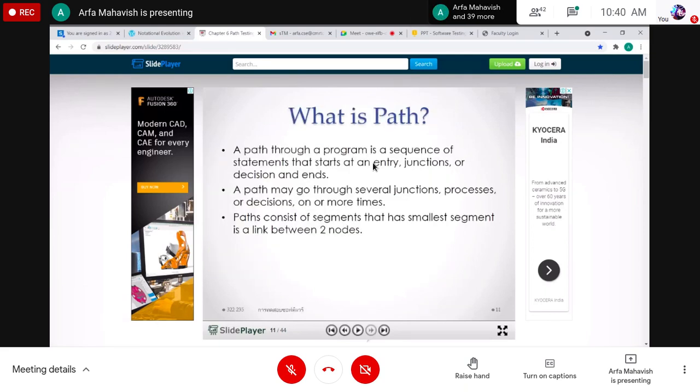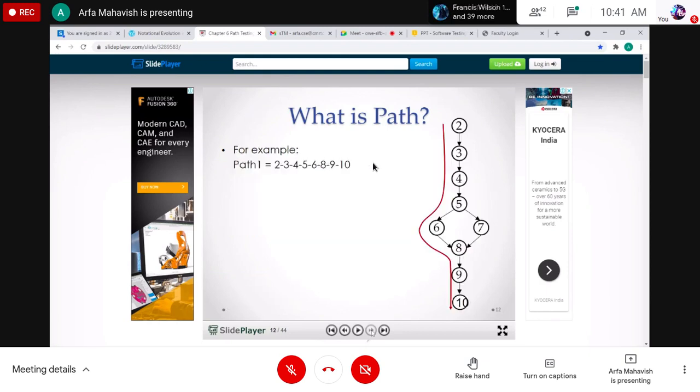Next, what is a path? A path is a sequence of statements that starts at the entry and passes through junctions and decisions. Taking one path from the start: 2, 3, 4, 5, 6, 7 and 8. We start the program here, the second line runs, then the third, fourth, and fifth. Then there is an if, so it goes to 6th, 8th, 9th. I explained this last class. This is the path.